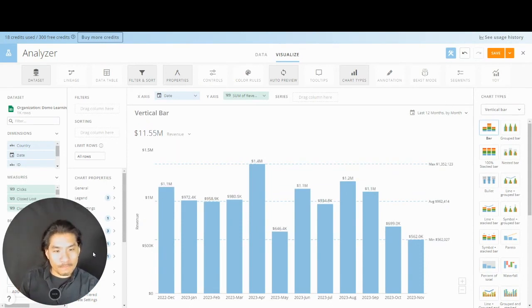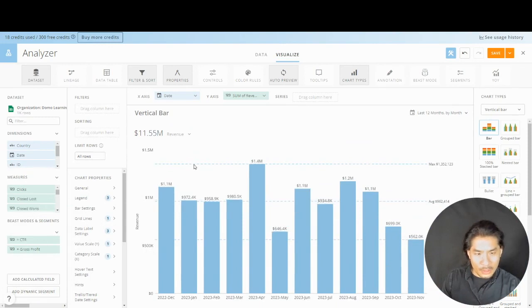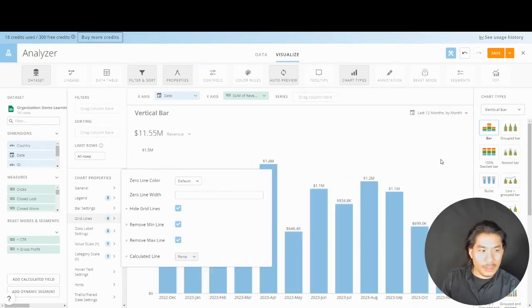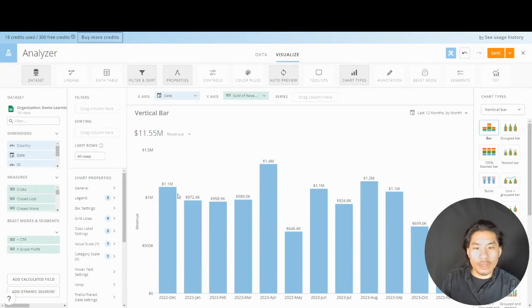Okay, we're going to do a couple more things. I like to get rid of these little lines right here. So how do we do that? Well, we're going to go to grid lines, remove min, remove max, calculate a line. I don't want to see a median or anything. So we've just removed everything from here. Okay, kind of helpful.